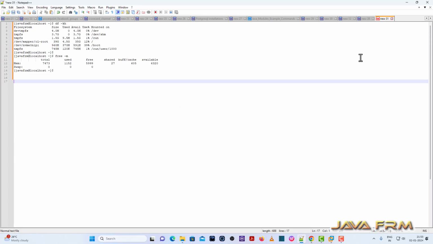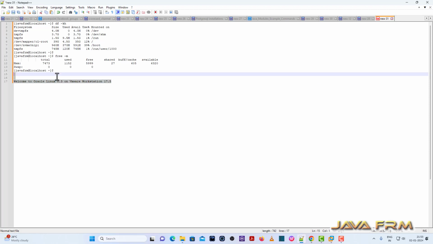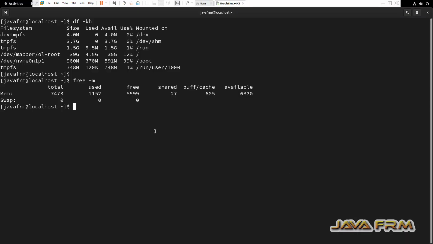Yes, I am able to copy paste. Let me try from the Windows host machine to the Oracle Linux 9.3 virtual machine. Yes, I am able to copy paste smoothly. So the copy paste functionality, that is the shared clipboard feature, is working fine.